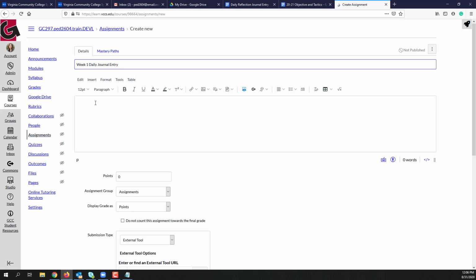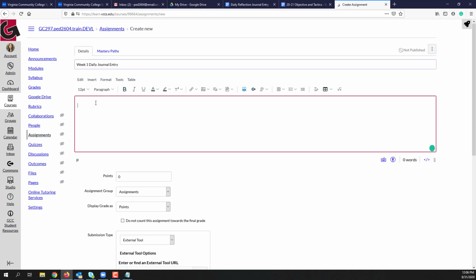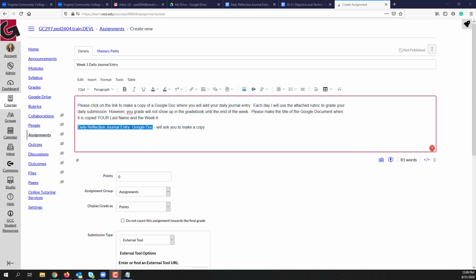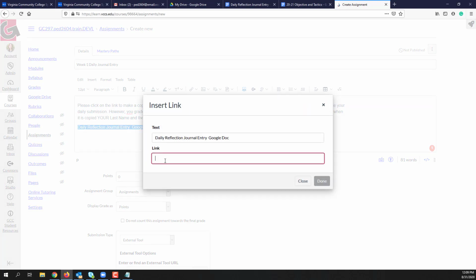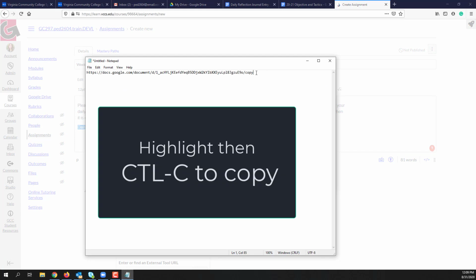Now there are a couple things that you can do here. First of all, we're going to give them instructions that it's going to make a copy, and that they're going to put in each day, they're going to put a journal entry into the single document that is going to be linked in their Google account, and it's also going to be how they submit. Now I've put in the instructions in here, and I've titled this Daily Reflection Journal Entry Google Doc, and I'm going to go up here to the link, and I'm going to click External Link, and I will put that copied link that I'm going to get from my notepad.